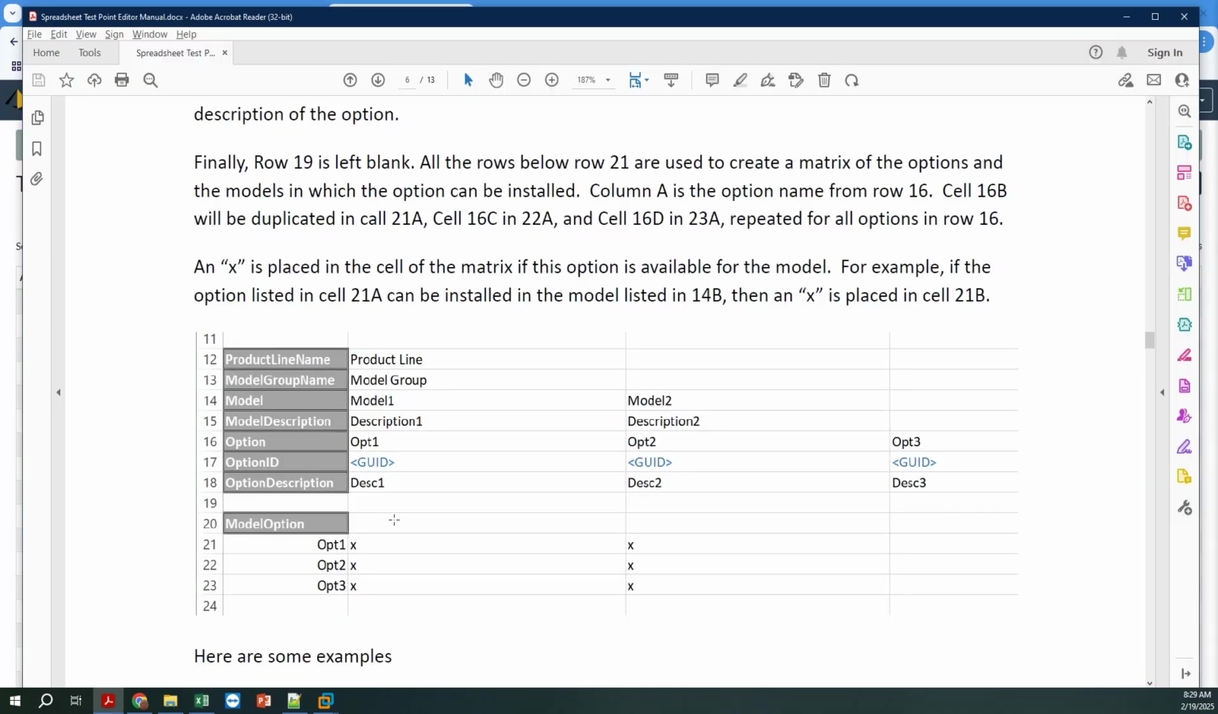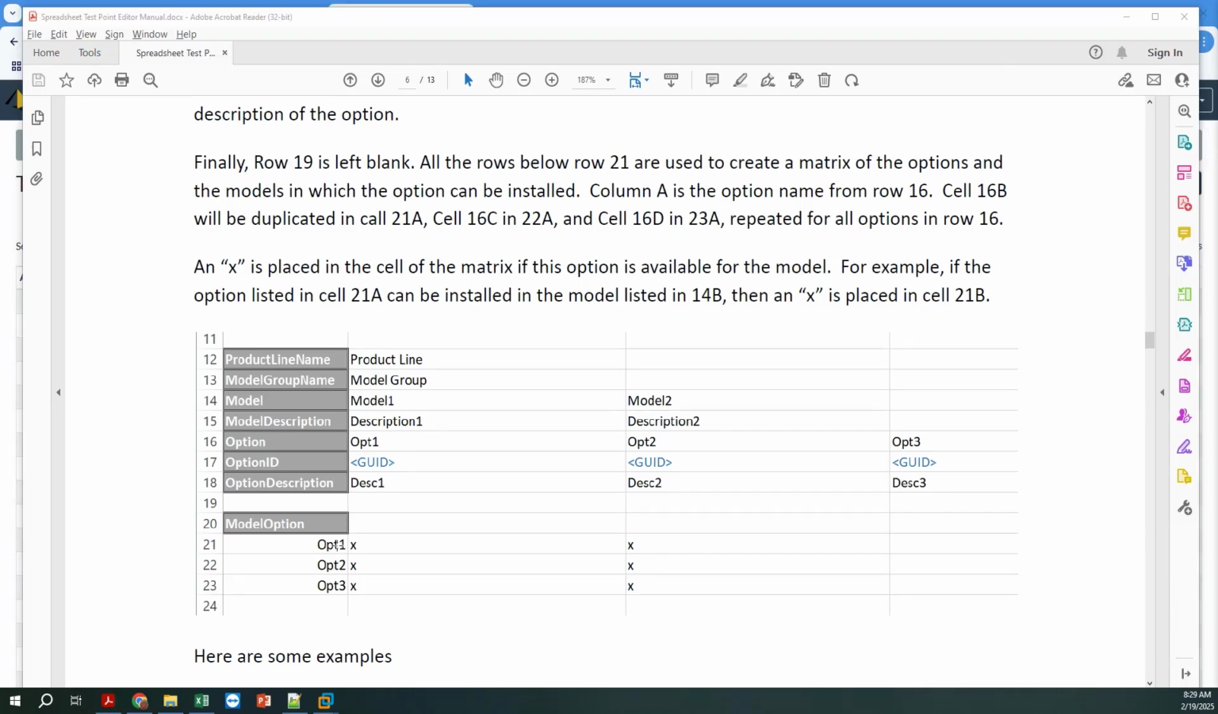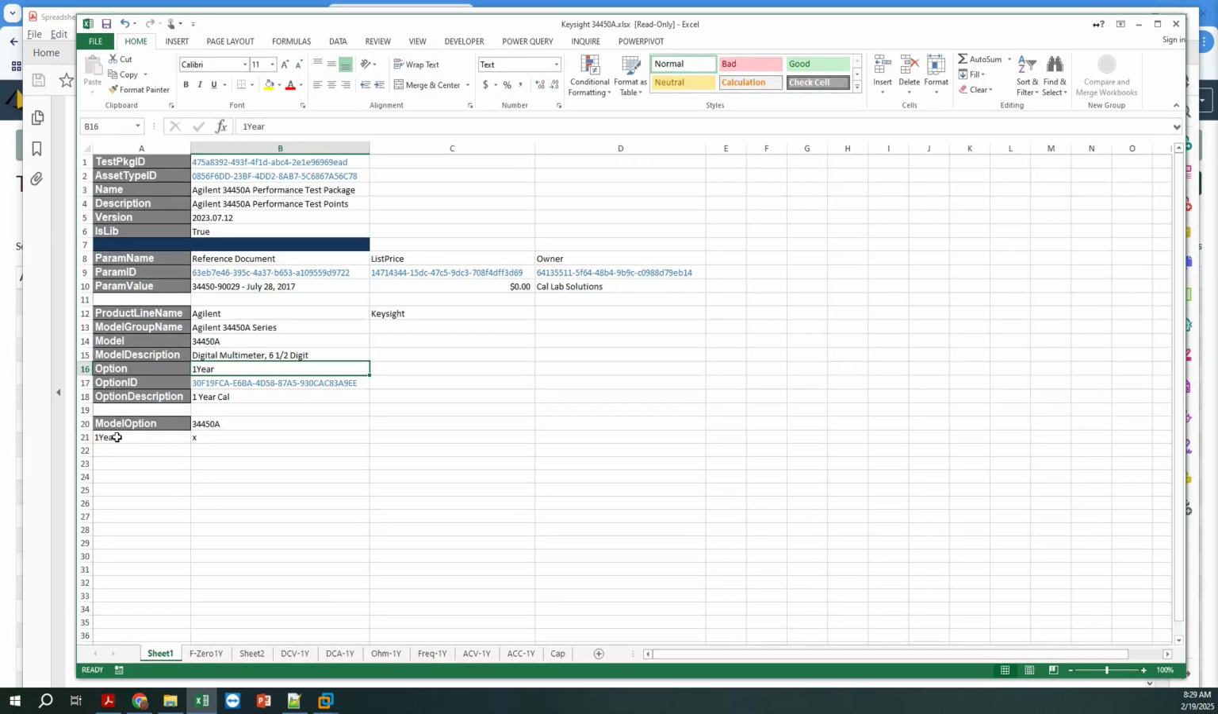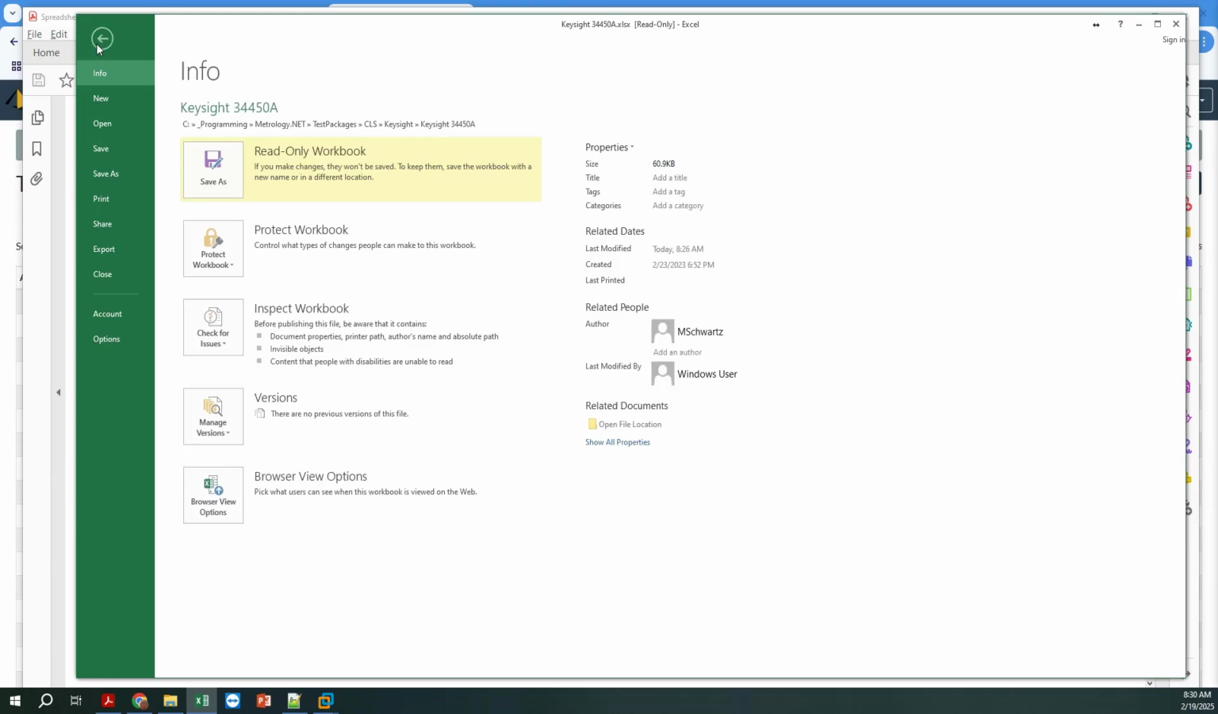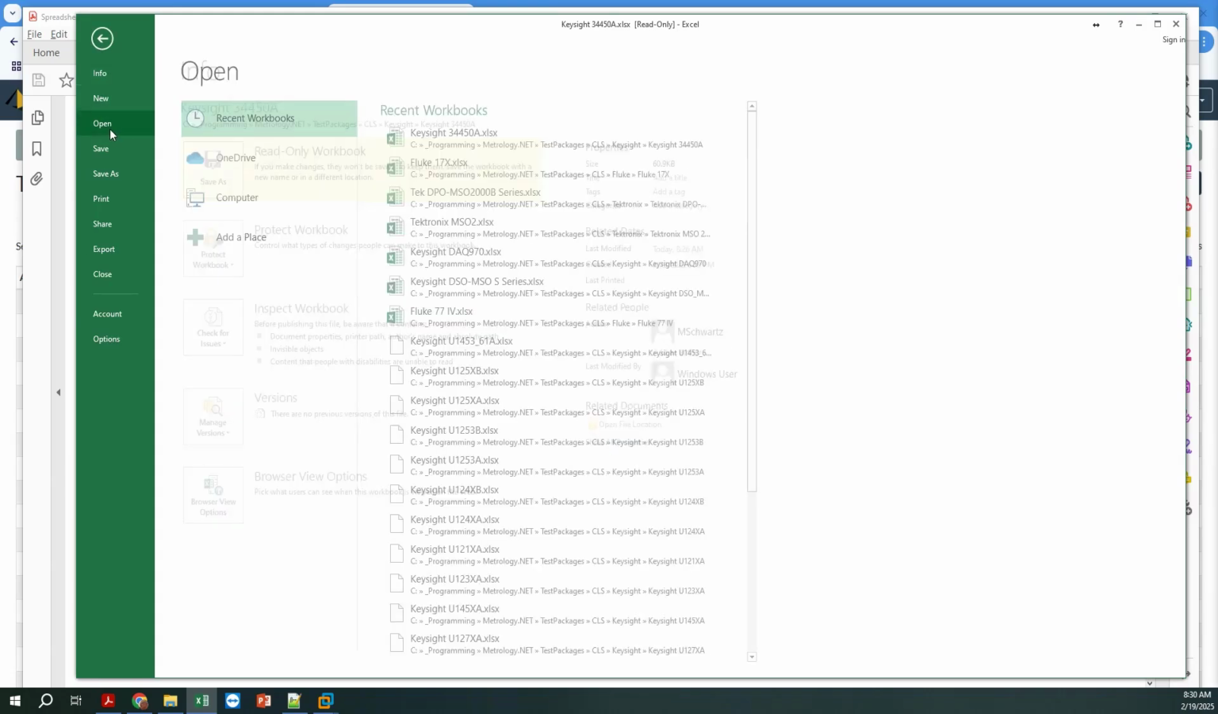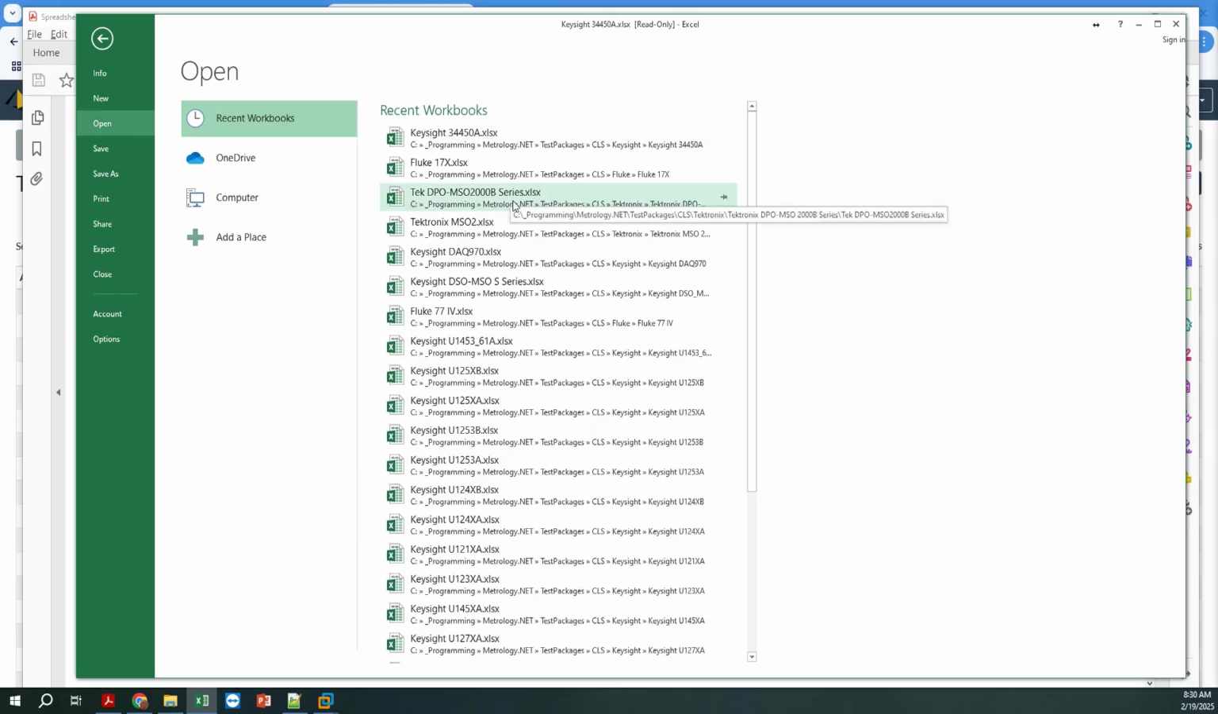Then the next part of this is we're going to start talking about options. And then here you can see that this one only has one option. It's a 1-year cal and it's available on the 34450. So you could add another option in here, which might be a 90-day cal, and we could put that there. But I don't think they ever put 90-day cal specs out on this. I'll pull up another one that's a little more complicated. This is one that's in the free package.